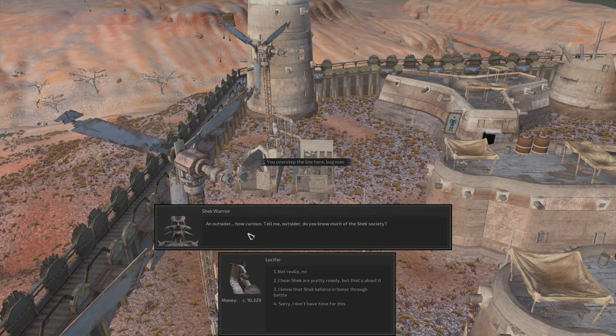An outsider? How curious. Tell me, outsider, do you know much of the Shek society? I know that Sheks believe in honor, true battle.